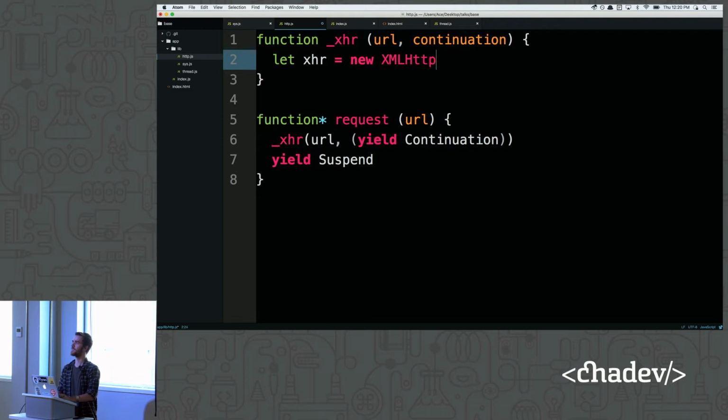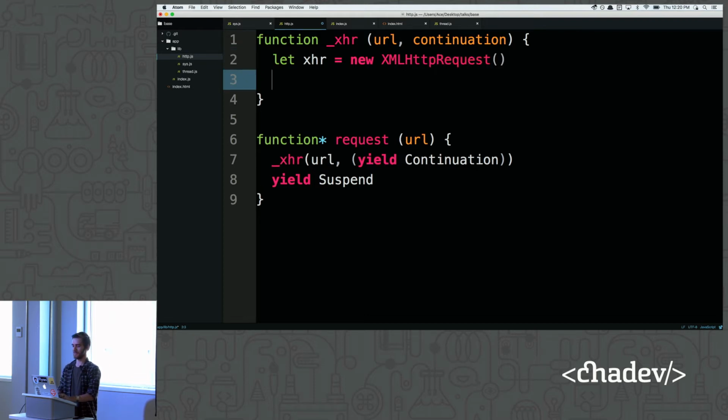Ajax. I know everybody's thinking about Deadpool when I said that.